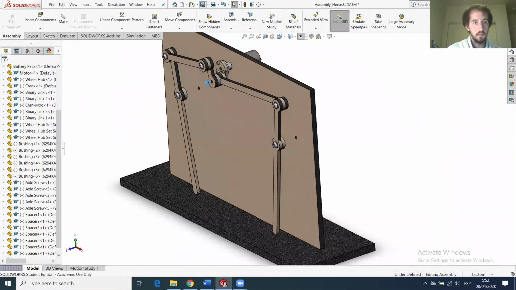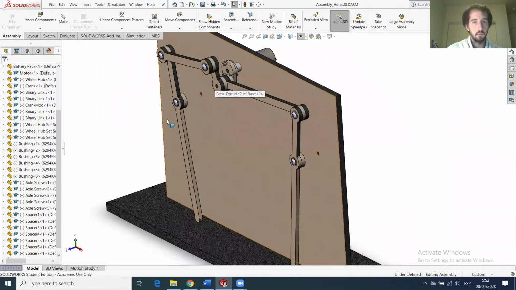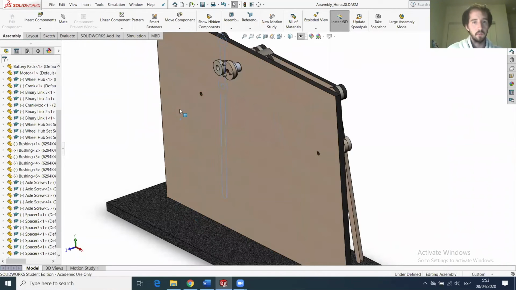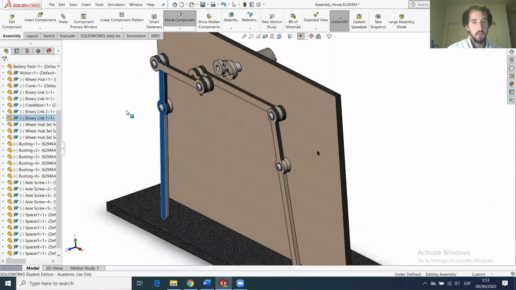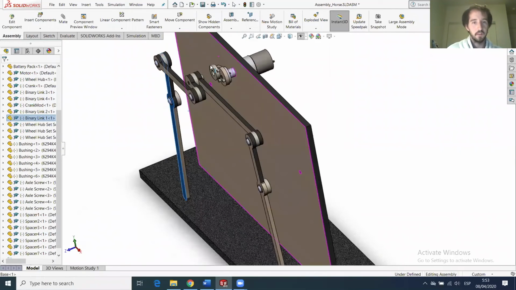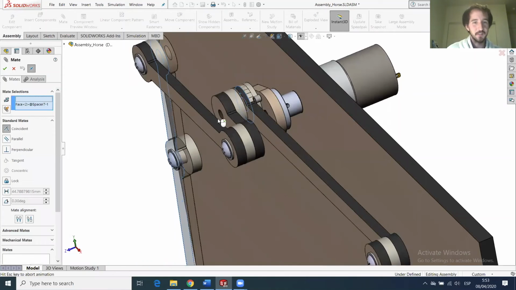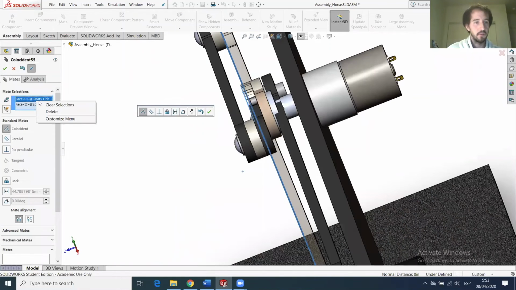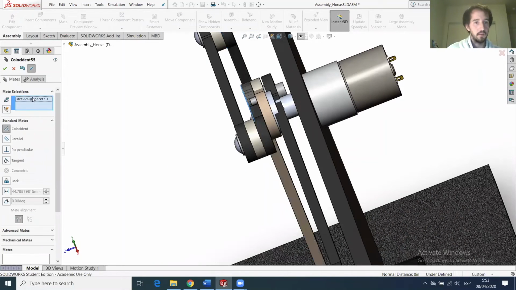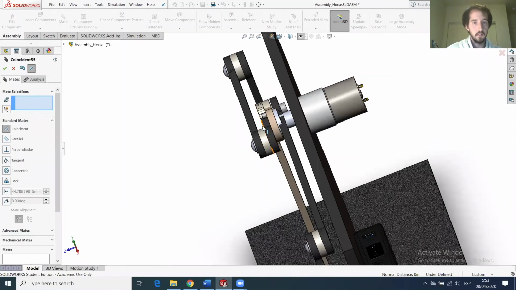I'm going to save it. Should be completely defined and move. I cannot move it anymore. Well, because I can, because I forgot this. So, whoop. Delete everything. Let's start again.